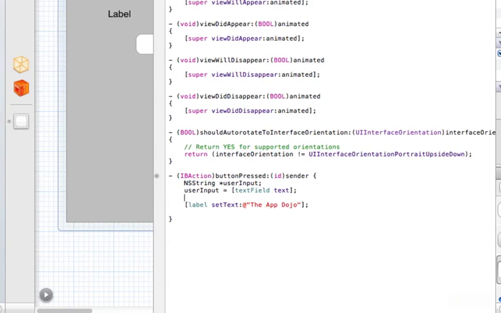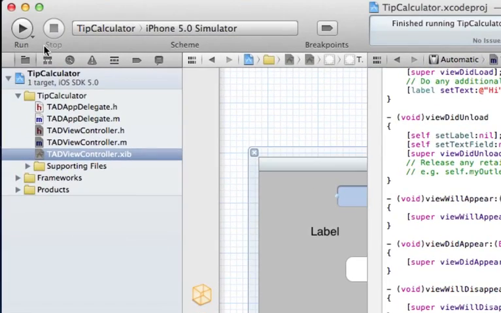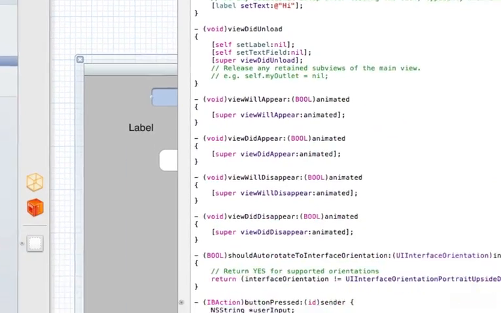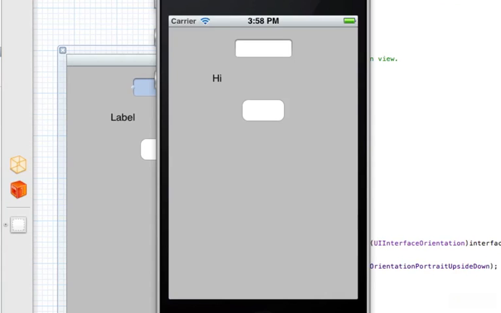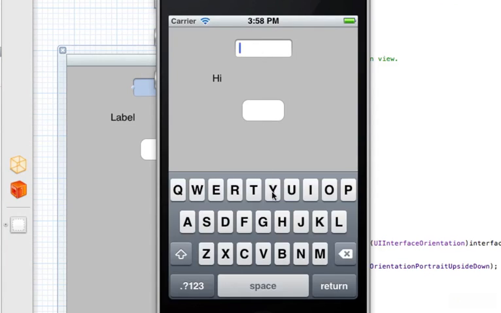Now let's set our label to display whatever the user types in. Now let's run the app. We can type in some text and press the button to change the text.